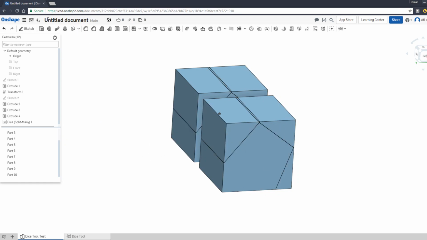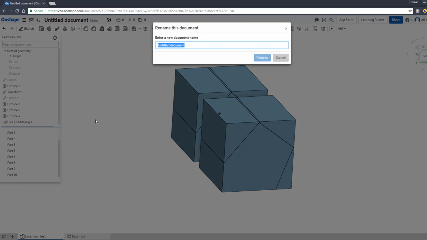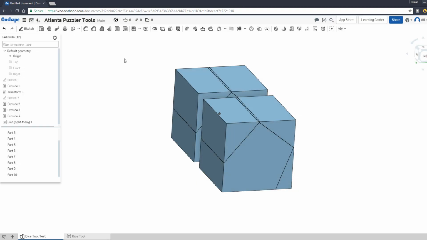Okay, what do we call the document? Let's call this document tools. I don't know. Atlanta Puzzler tools. I'll put it in this folder, in this document. I'm sorry, I'll rename it to Atlanta Puzzler tools. And what I'm hoping for is to have many tabs in the future for different tools that y'all can use. So okay, I have tools.